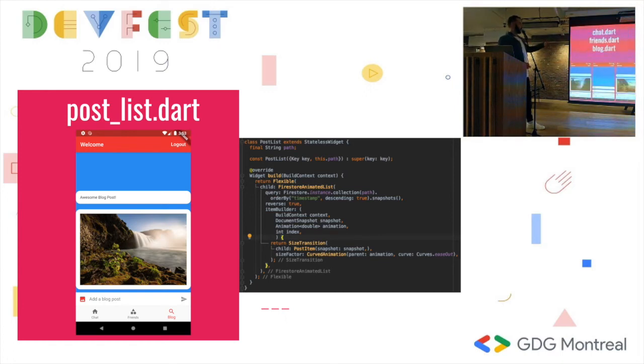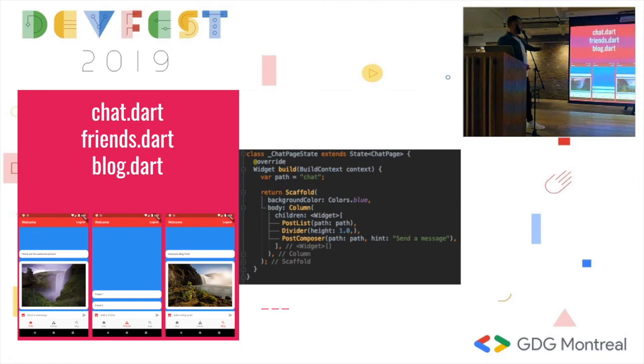So just to dive in quickly into the 3 items. We have a post list, which is, for example, a message. It could also be a friend, and it can also be a blog post. We have a divider, which is a very thin line of 1 pixel height, or 1 device independent pixel, I should say. And finally, we have a composer. This composer object is what creates the content depending on which screen we're on, and it accepts the same path that's injected into the page, and hence posts the content to that path. So if we're in the chat page, it's going to be adding chat messages. If we're in the friends page, it's going to be adding a friend. And if we are in the blog page, it's going to directly post to the blog.